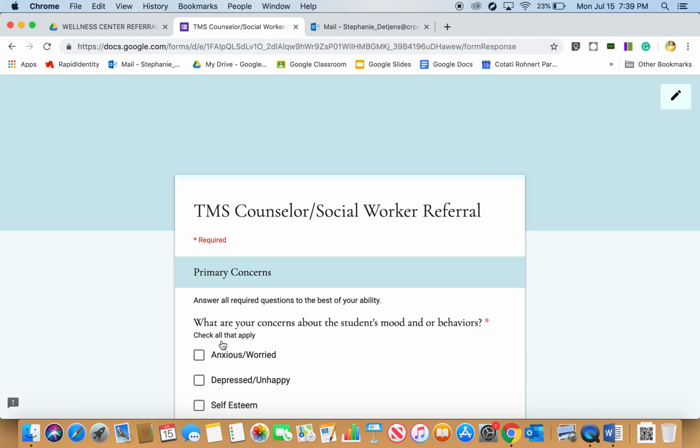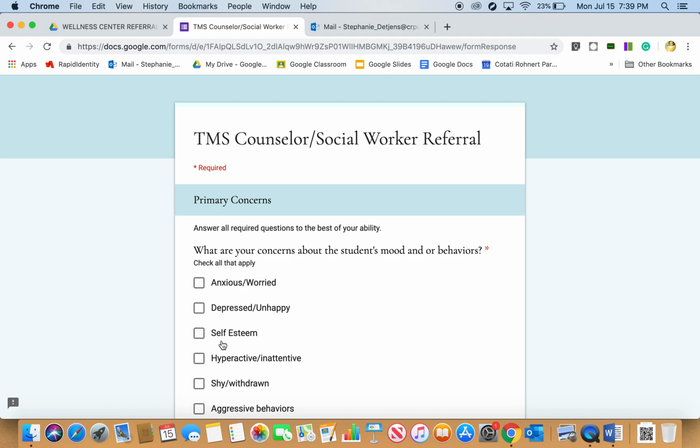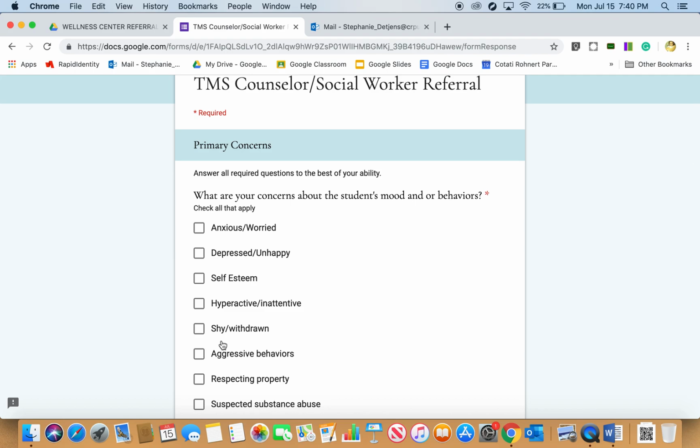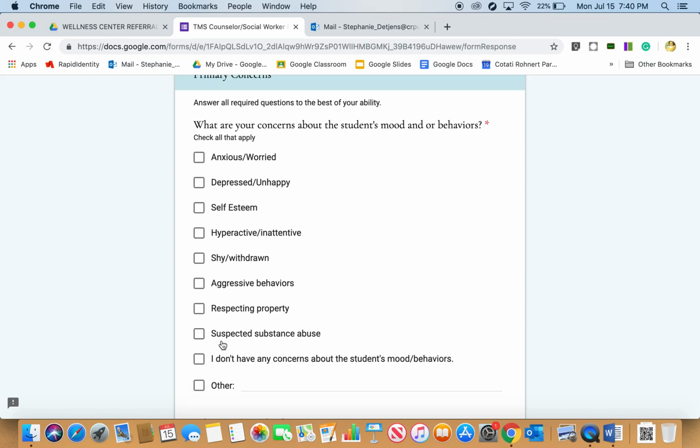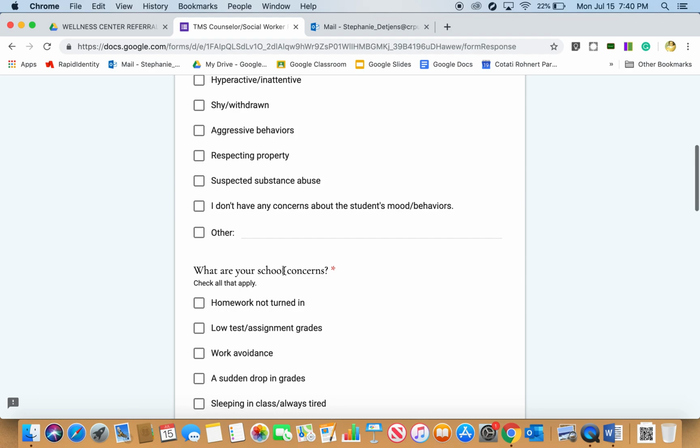The next section is going to go into the concerns that you have about the student. So it's going to divide that into different sections. The first one's going to be students' moods or behaviors. So you can click as many as you want. You can also put an other if one's not there. If you don't have any concerns for each one of these, there is a section that says I don't have any concerns about the student's mood or behaviors. In this case, I'm going to put anxious and worried, depressed and unhappy.